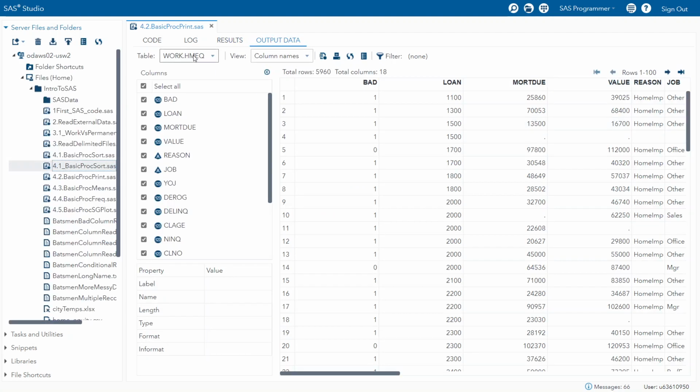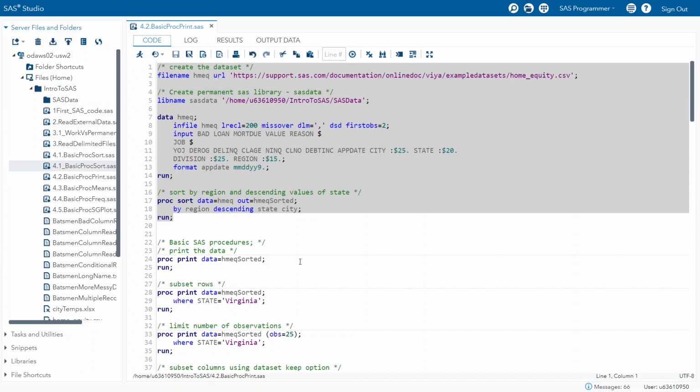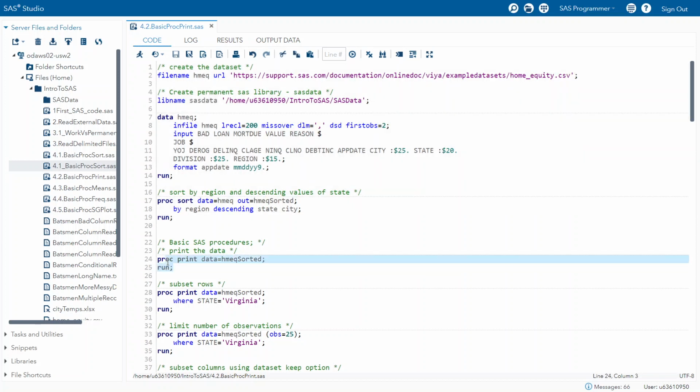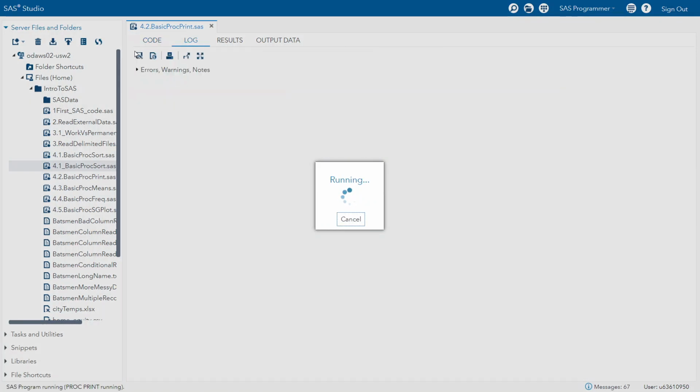Okay, so my input data HMEQ is ready to go. Now we are going to talk about proc print, which is used to print the information in your data sets, observations and variables, and it has several options and optional statements that are available, and we'll talk about those today. The simplest form of proc print is proc print data equal to, that's the keyword, followed by the name of the data set, HMEQ, and then I say run. Run indicates the end of any procedure or data step.